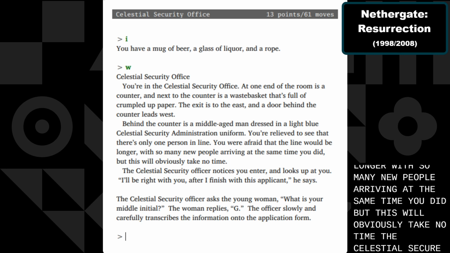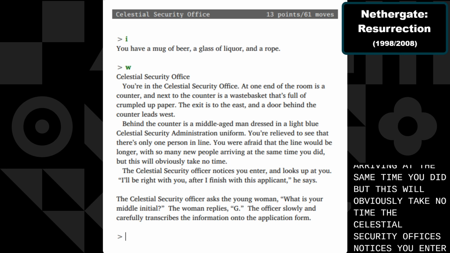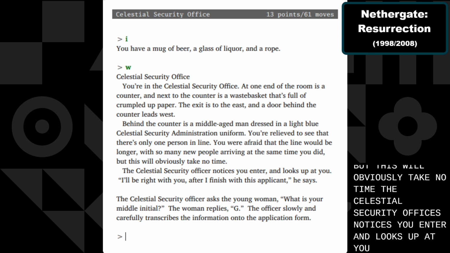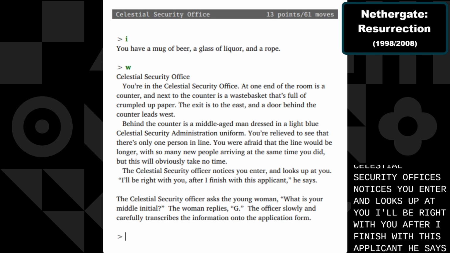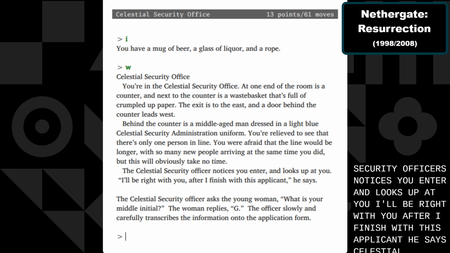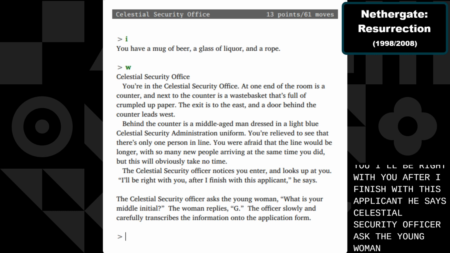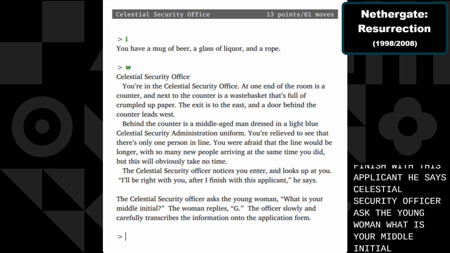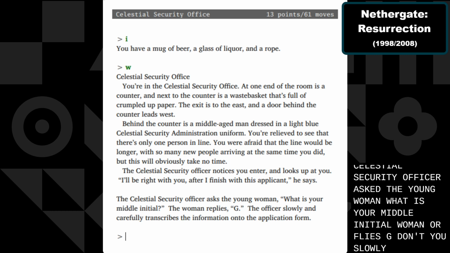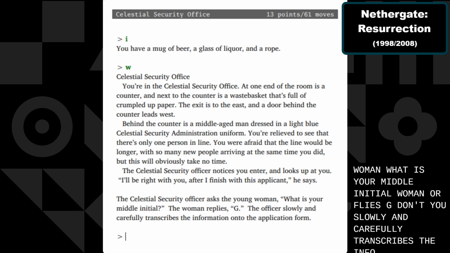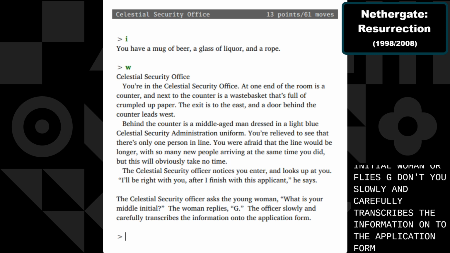The Celestial Security Officer notices you enter and looks up at you. "I'll be right with you after I finish with this applicant," he says. The Celestial Security Officer asks the young woman, "What is your middle initial?" The woman replies, "G." The officer slowly and carefully transcribes the information onto the application form.